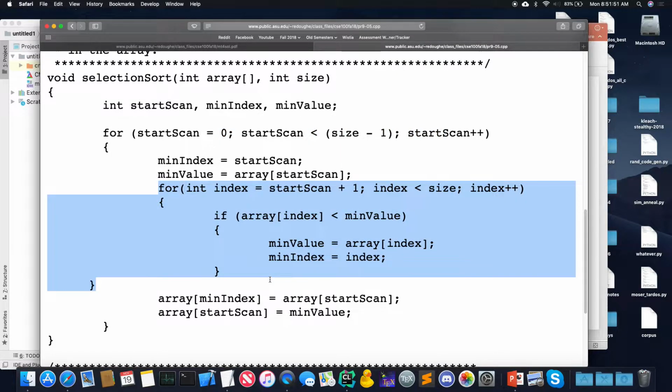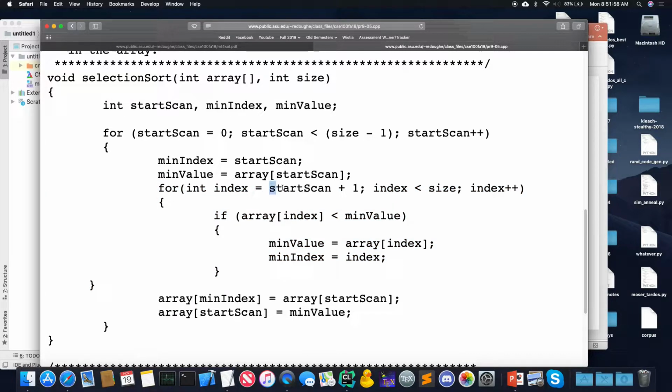Well, what about this inner loop? How many iterations am I going to do of the inner loop? Well, it says I'm going to start at start scan plus 1, go up to size, which is as far as I can need to go. Well, let's see. So the number of iterations of the inner loop is going to depend on where I started from, where start scan actually is. Start scan starts at 0, but if start scan is further along, then this inner loop is going to execute fewer times. So the answer may depend.